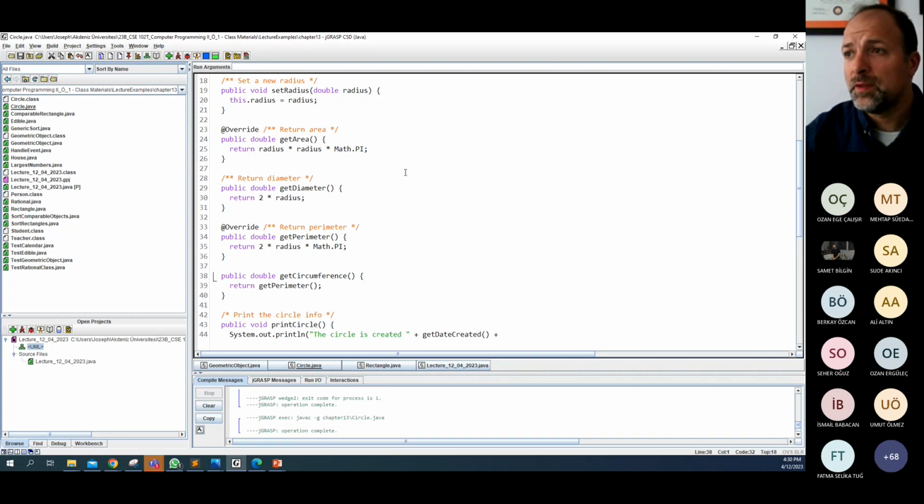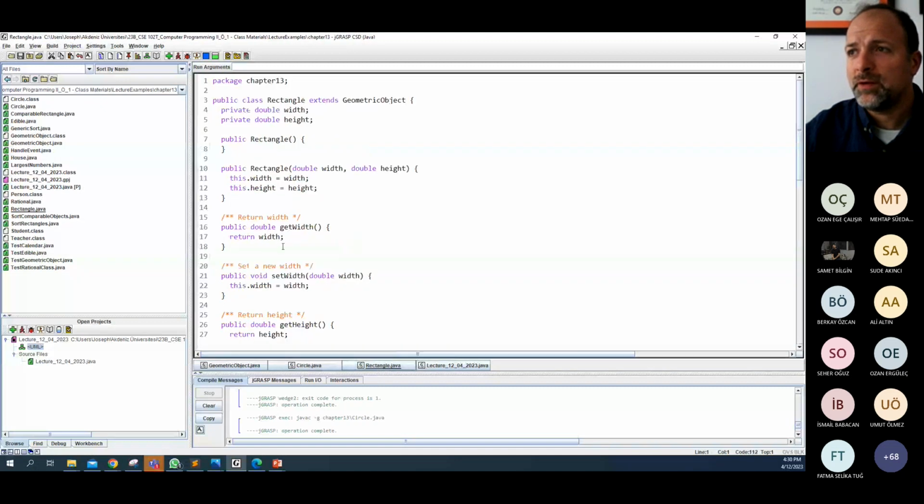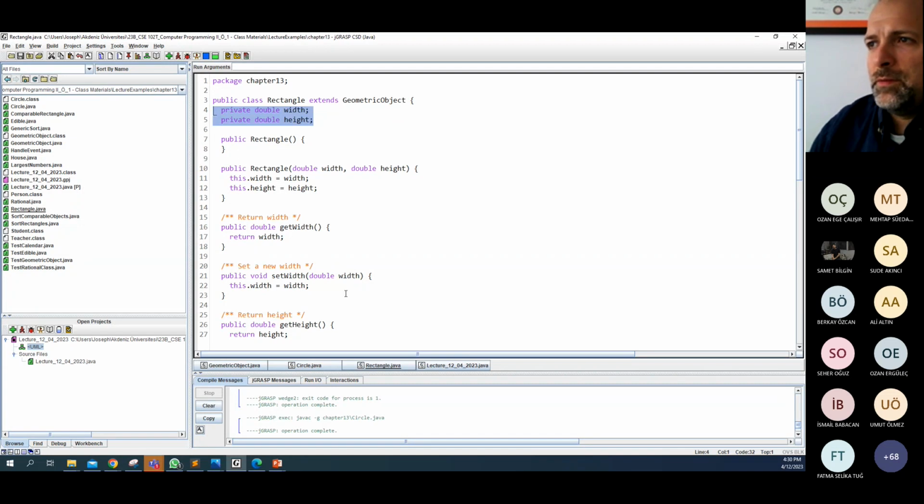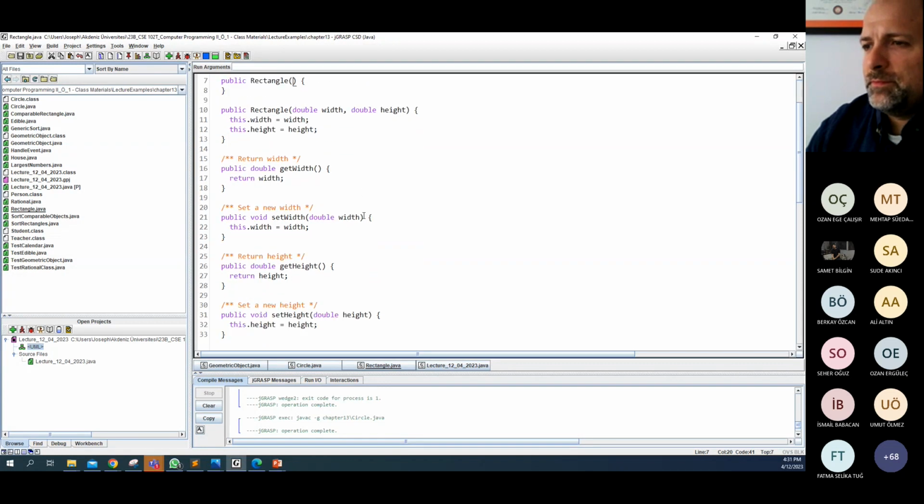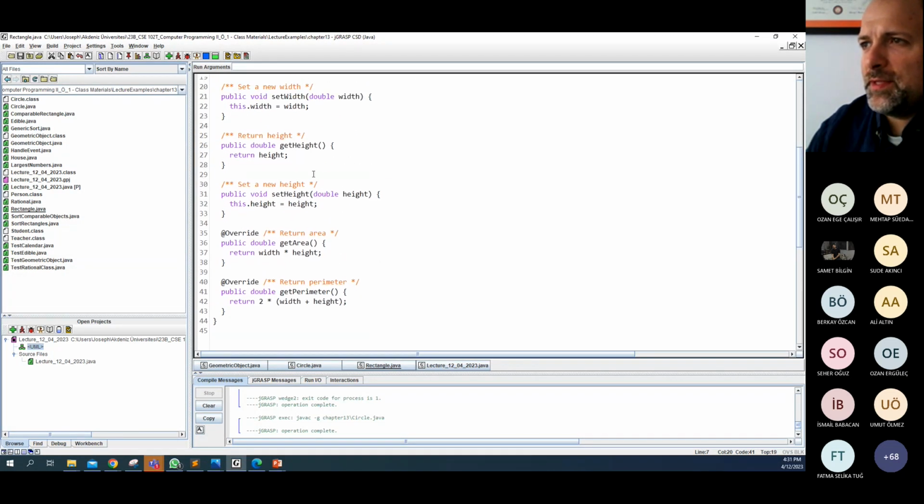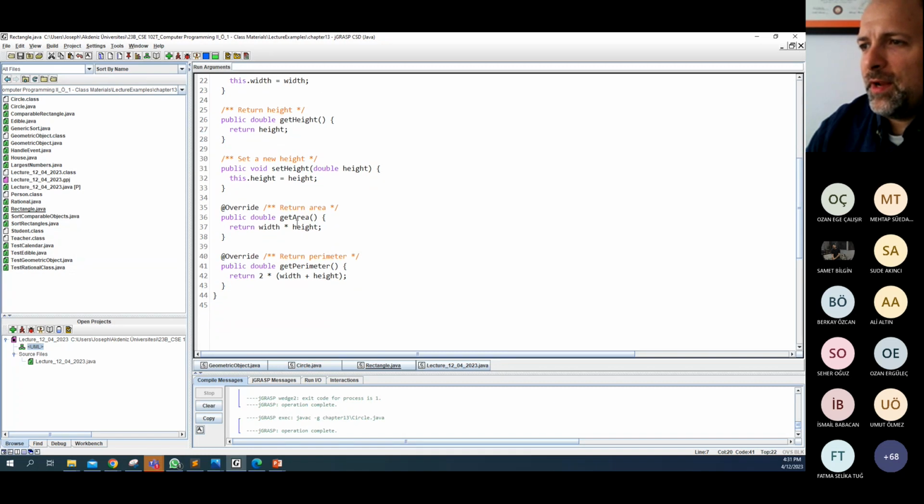All right. In the same way, our rectangle is defined as width, height, where if we don't pass any parameters, our width and height is just 0 and 0. Same though, you know, get and set methods, and we have the getArea and getPerimeter methods here.